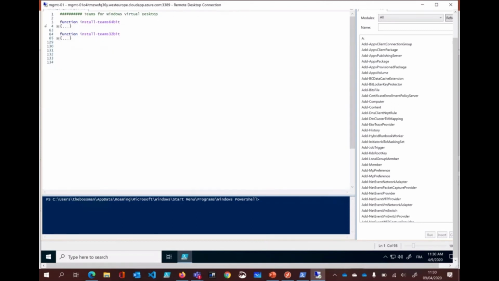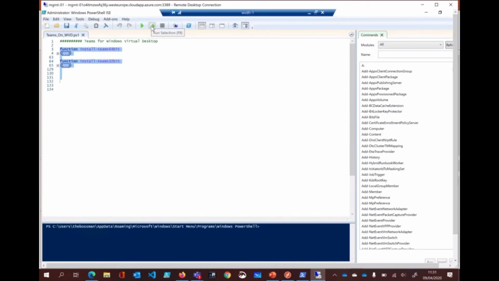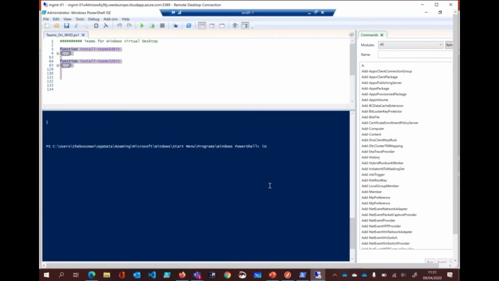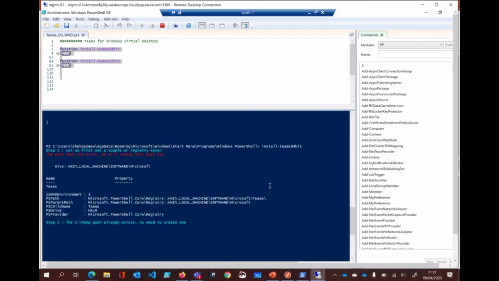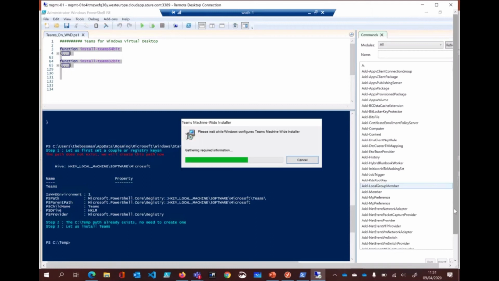So I have two functions running in this PowerShell script. So I'm just going to first run them and make sure they are available. Now I can do an Install Teams 64-bit. So what it does, it will create a new registry key. It will add those registry keys to the registry. It will download the MSI installer from Microsoft Teams in the background, and it will launch the installation process for me.